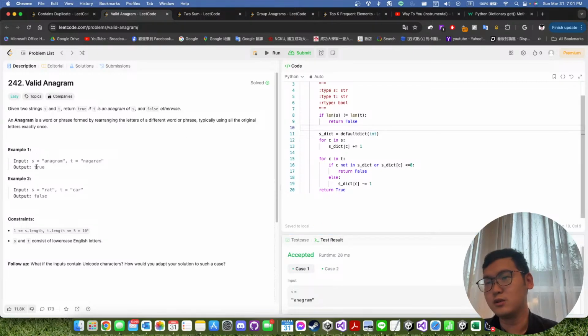So I think the time complexity, since it's looping over S and looping over T, is big O of n plus big O of n, which is still big O of n. And also we need a dictionary to save all the characters, so the space complexity is also big O of n. Yeah, let's submit it.